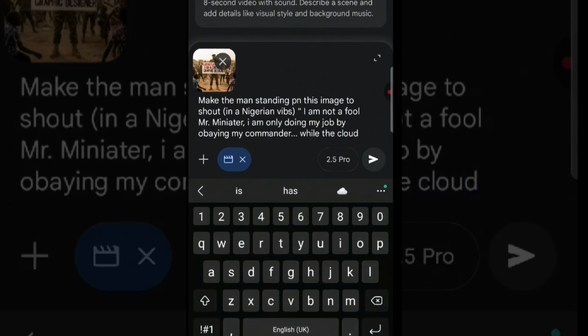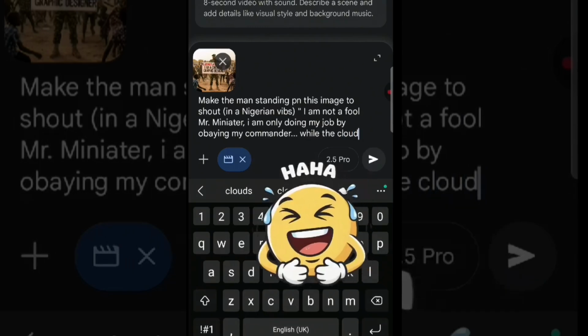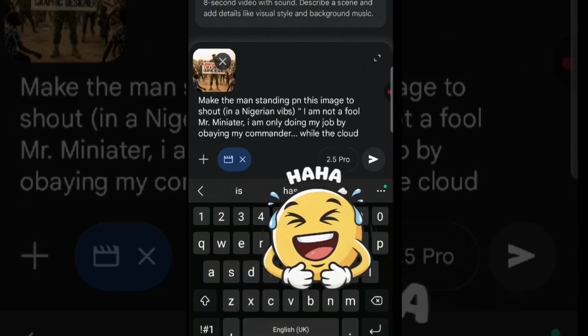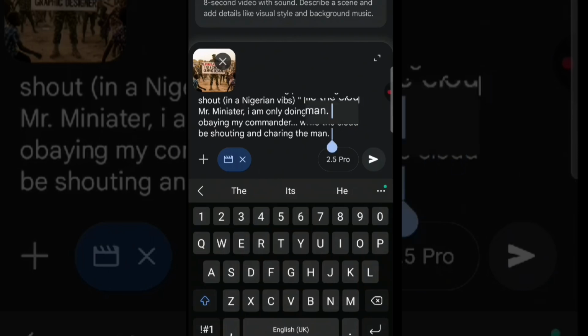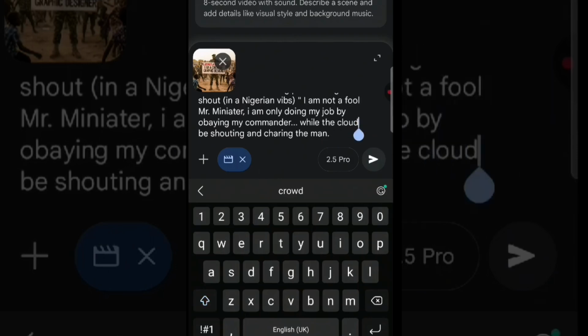How do you even spell this? That's a problem, I don't know how to spell it. Be shouting and cheering the man. I believe the AI will correct that. This cloud should be for sky. The AI will correct that. All right, so cloud.